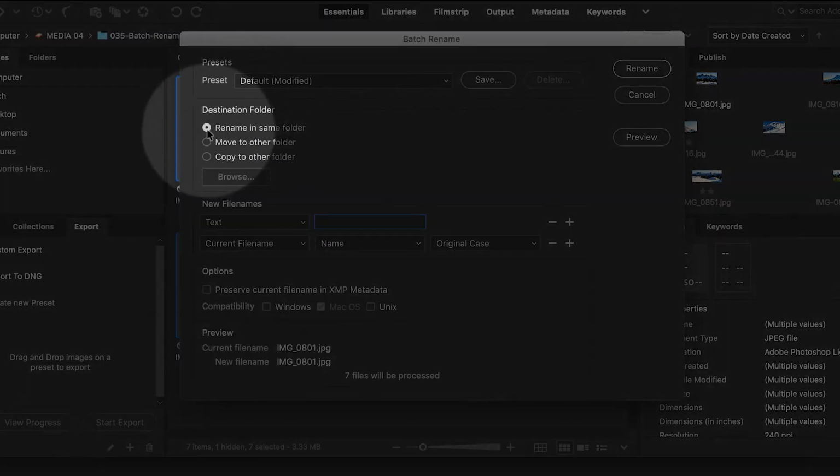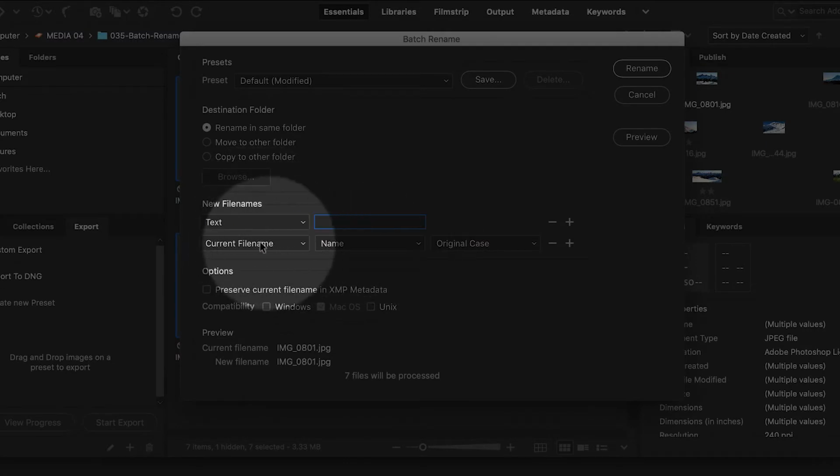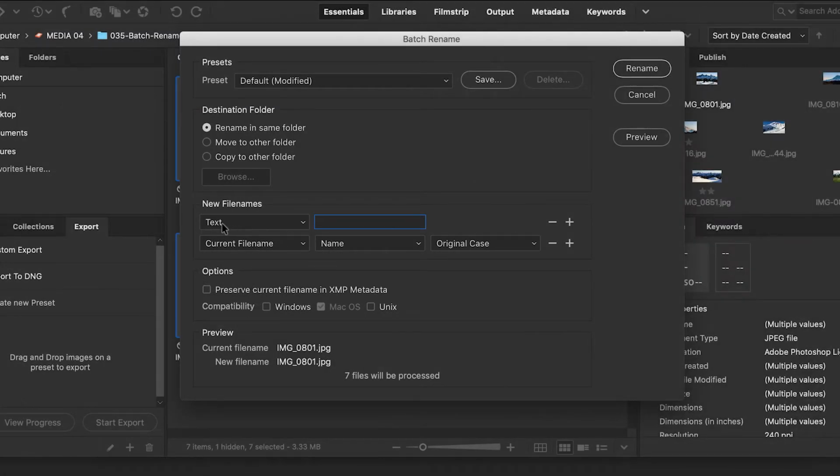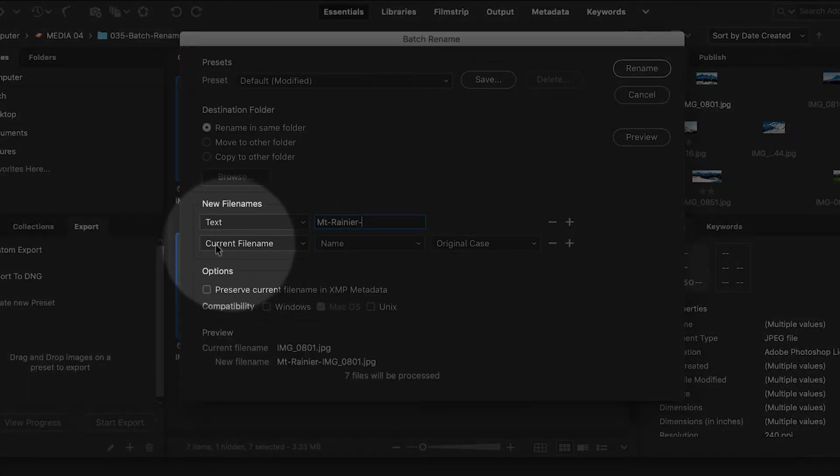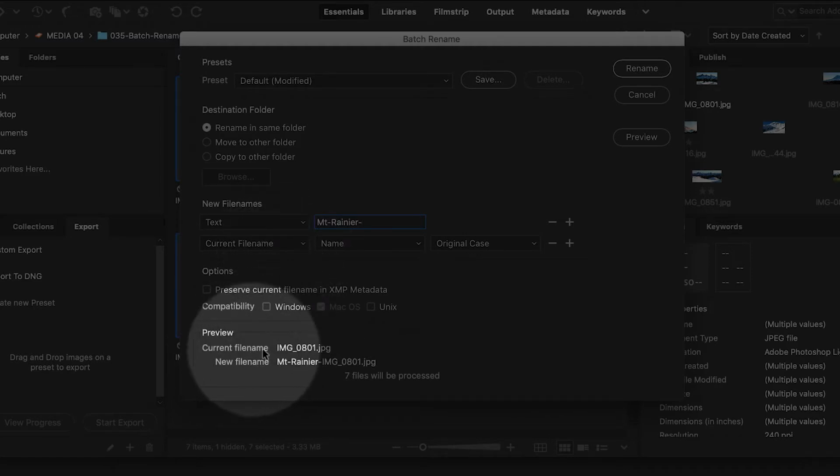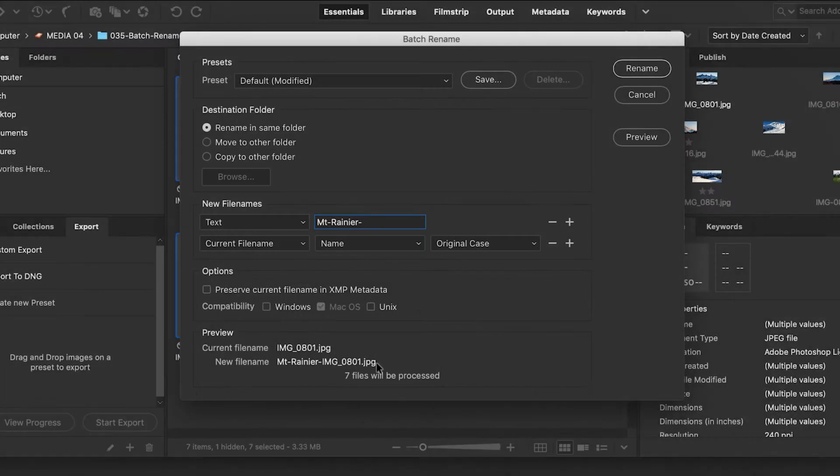I normally like to rename in the same folder, but you could also move or copy to another folder. Down here where it says new file names, this is like the formula for the new file name. I want to add some text, so that will be Mount Rainier. I'll be using dashes, but you can also use underscores. I normally don't use spaces in my file names. And then I want to keep the current file name. Down here, it's showing me my new file name on one example, so I think that looks pretty good.